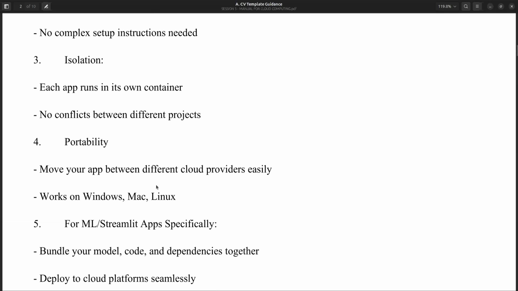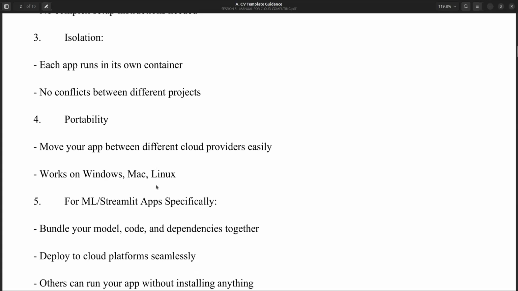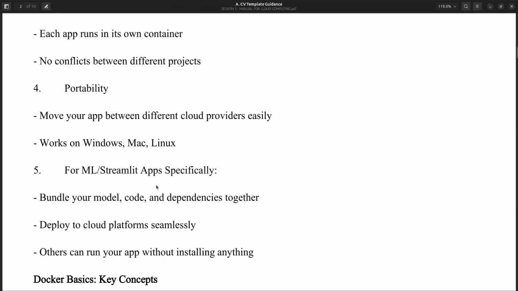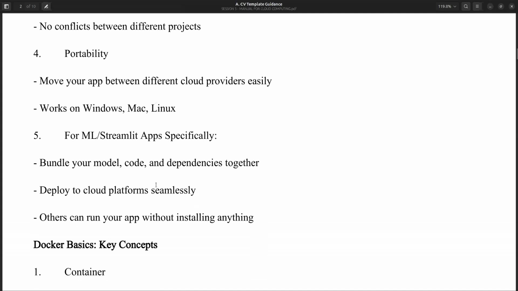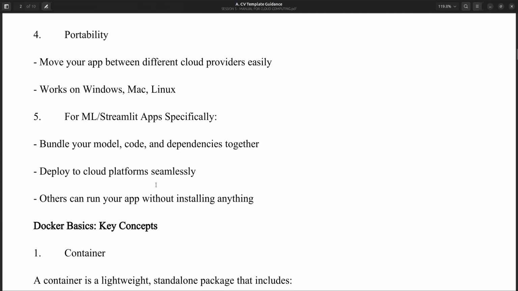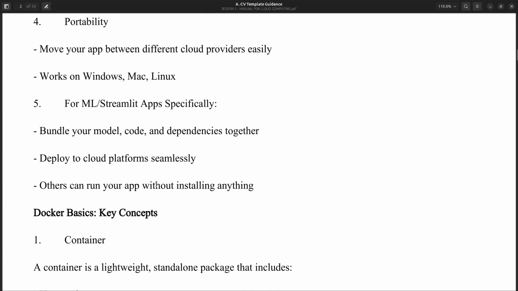Then portability. You'll be able to move your app from one cloud provider to another very easily, with no complicated setup needed. And Docker works on Windows, Mac, and Linux. For machine learning apps specifically, you should be able to bundle the code, the model, and the code dependencies all together and then deploy it to any kind of cloud platform seamlessly.